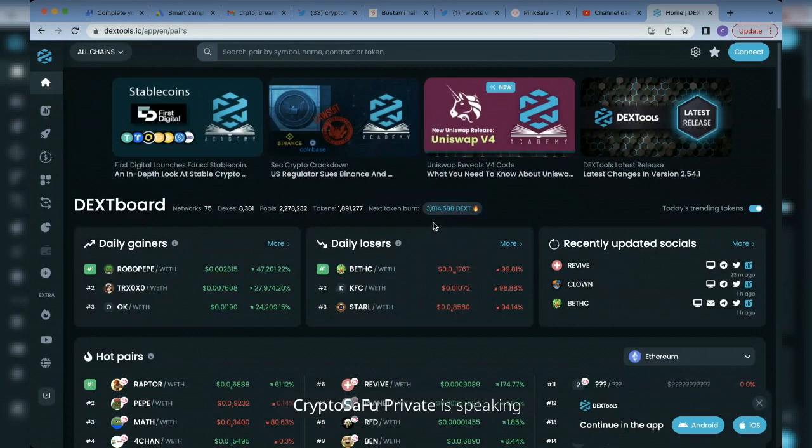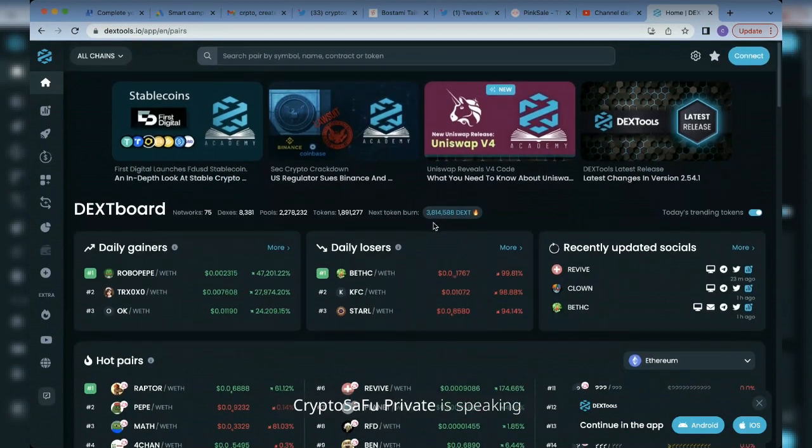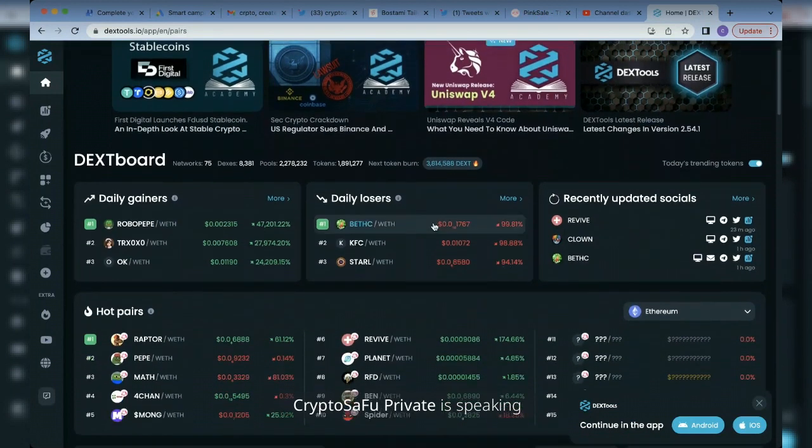So this is the homepage of DexTools. If you are looking at this, it is a little bit confusing what to do and why everything is just coming like this. So DexTools shows you what is happening in crypto in general.